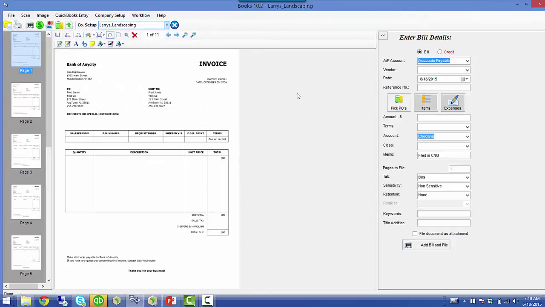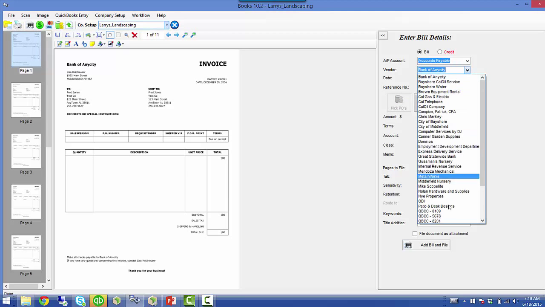Now all I need to do is go down the middle column here, or this panel on the right hand side, and fill out this information. First thing, I can see that this is Bank of any city. So I'm going to pick that vendor here from the drop down list. I can either click on the drop down to get the full list, or I can just start typing in the name and it will narrow that list down for me.